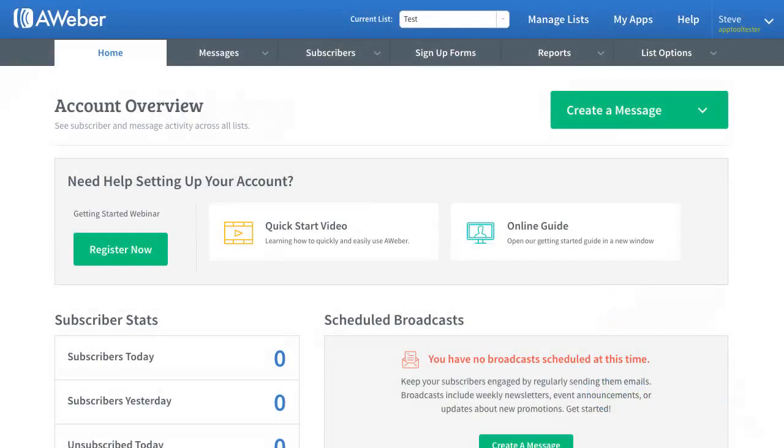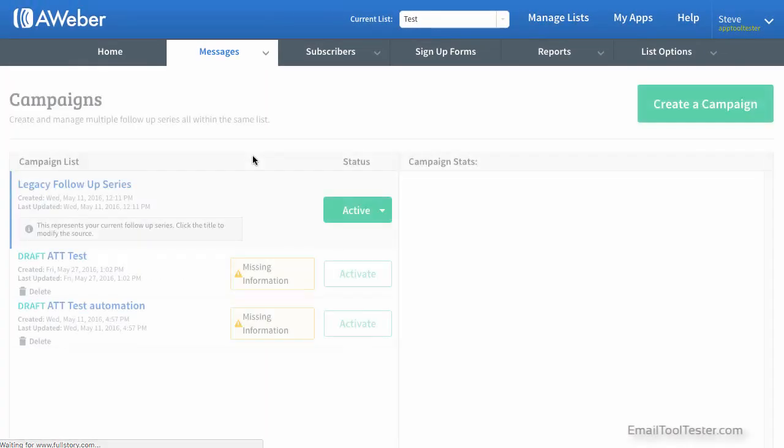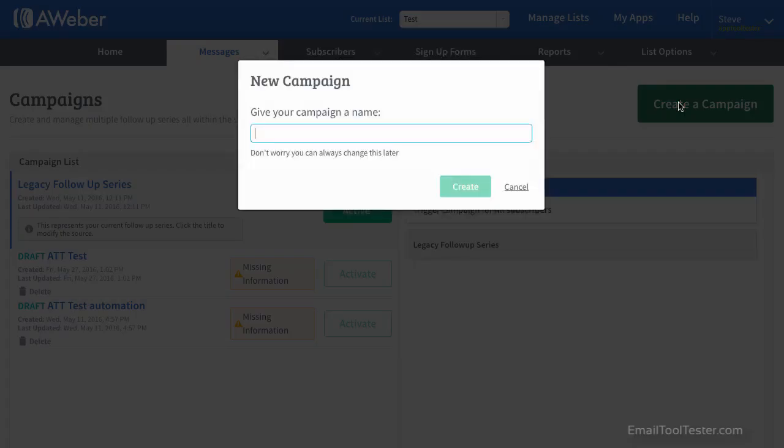As mentioned earlier, Aweber's version of marketing automation is called Campaigns. You can access this from wherever you are via the menu at the top. If you've created autoresponder campaigns, like the follow-up series we just saw, these will also be shown here. Basically because, in effect, that is what their marketing automation is.